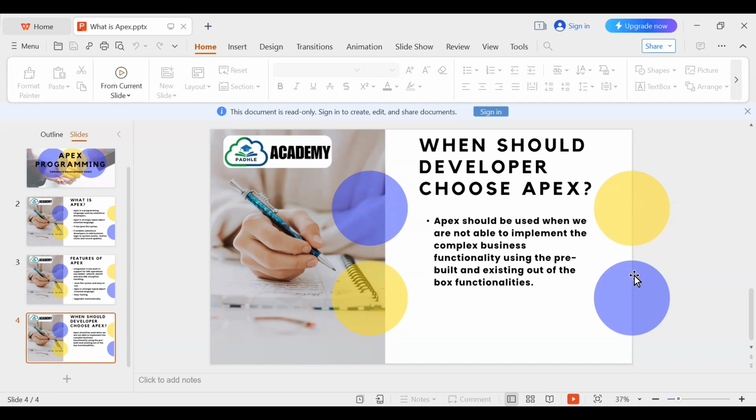Now in the next tutorial, we are going to deep dive into how Apex looks, and what are the different things that we are going to cover in this course.